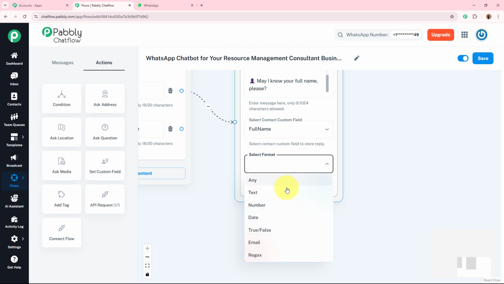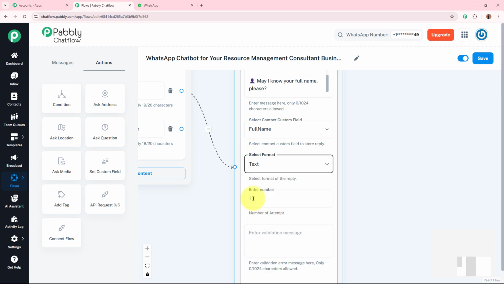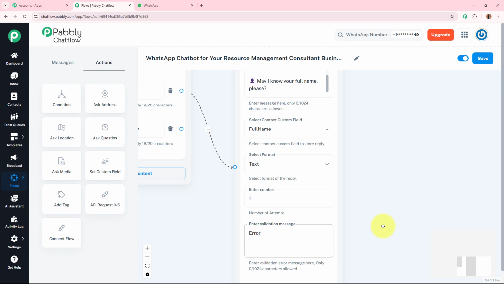For the format of the reply, I'm going to receive a text, so I'm going to select it as text, number of attempts 1, and the validation message I'm going to write over here as error. What is a validation message? Let's suppose a customer replies to this question and the reply does not match the selected format. They will automatically receive the validation message of error.